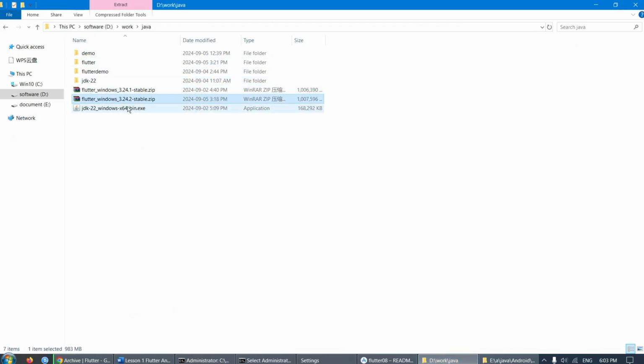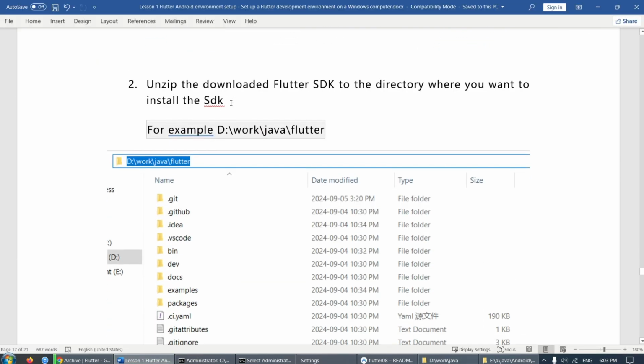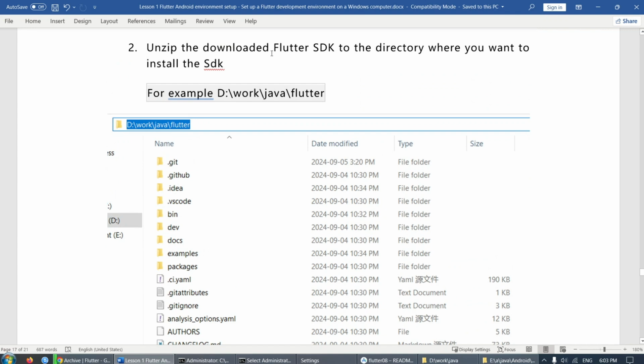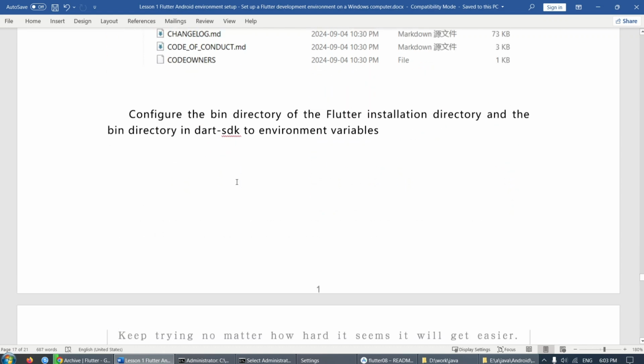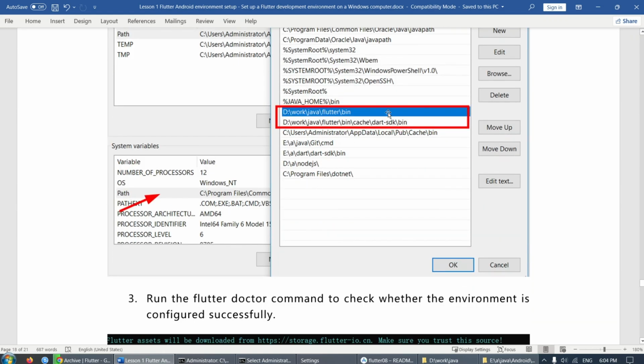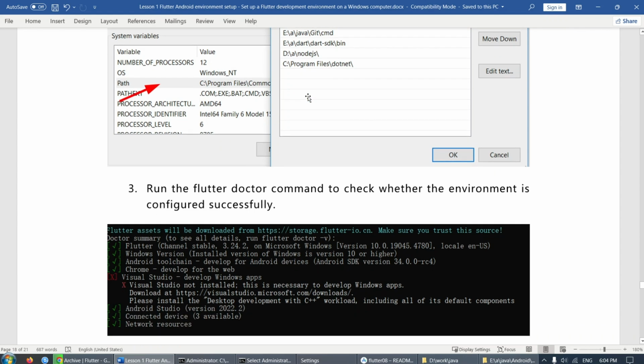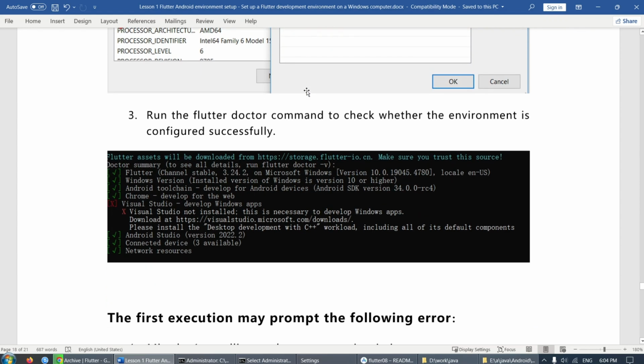The Flutter SDK needs to be configured. Configuring the Flutter SDK is very simple. Download the SDK. Just unzip it to the directory where you want to install the SDK. After decompression is complete, we need to configure the environment variables. That is, find the Path environment variable. Click to configure. Configure the directory corresponding to Flutter bin. After the configuration is completed, our Flutter SDK will be configured successfully.